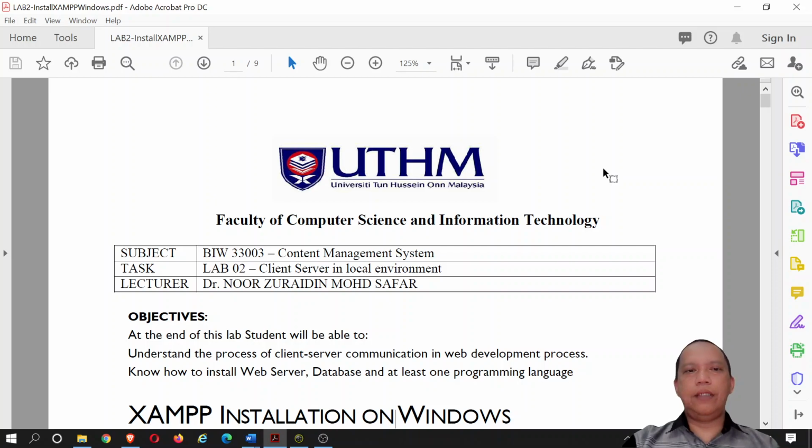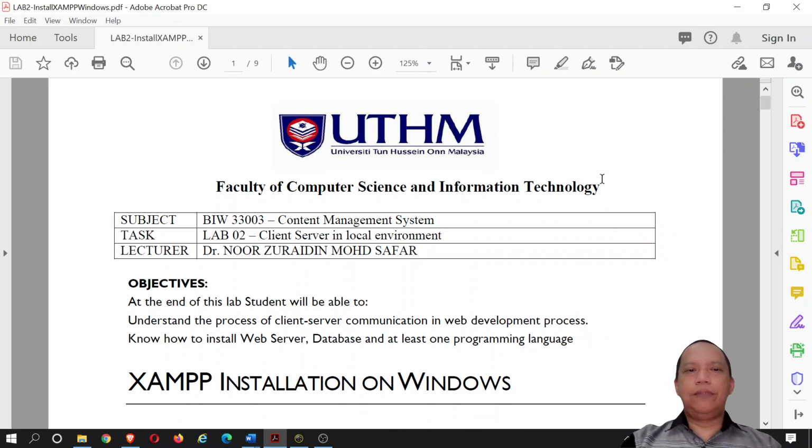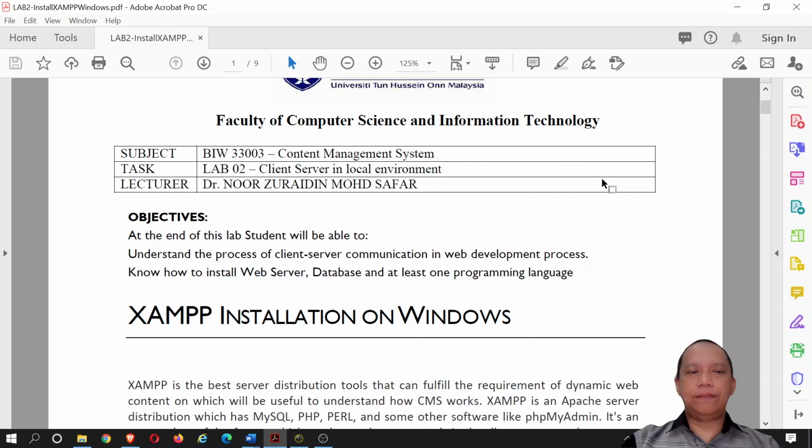I know that before this, maybe you already know how to install Apache web server, MySQL database, and maybe PHP programming using this package. We call it XAMPP. So the objective of this lab today is you're going to understand the process of client-server communication in web development and know how to install a web server, database, and at least one programming language. And in this sense, I hope that you can try PHP programming in your web server.